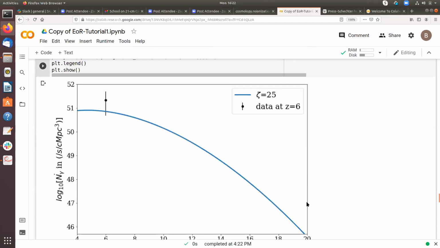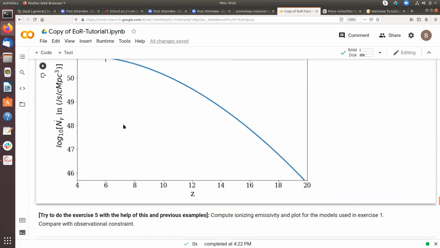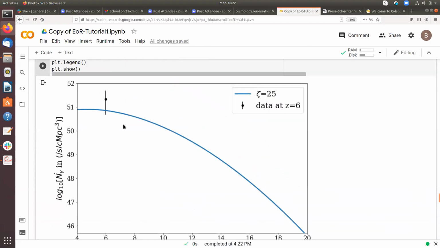So this is the observational constant at z equal to 6, and for typical values of zeta and M_min, you will get this kind of trend. It increases, then it flattens down. There will be other effects, such as feedback, but in this model there is nothing like that. It's just a simple model, and that's it basically.